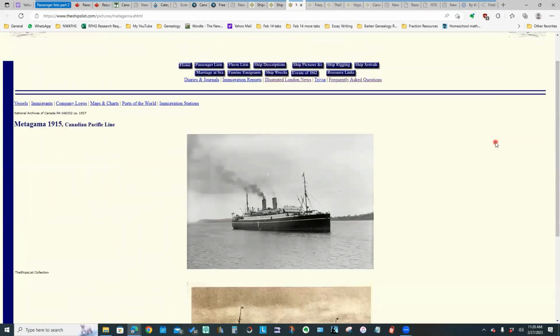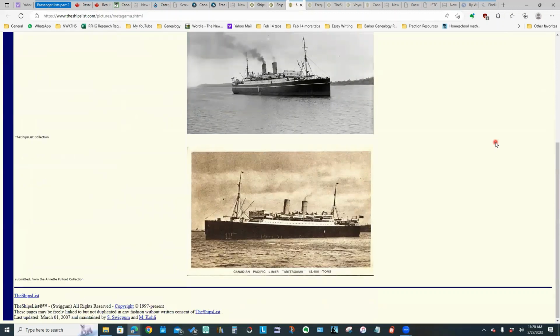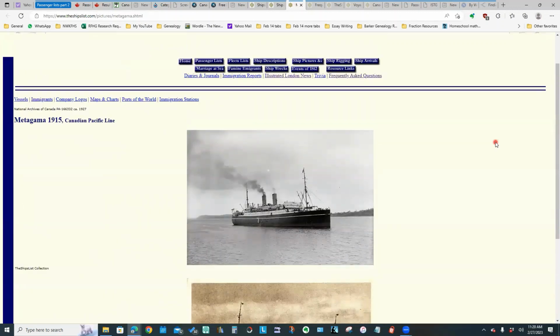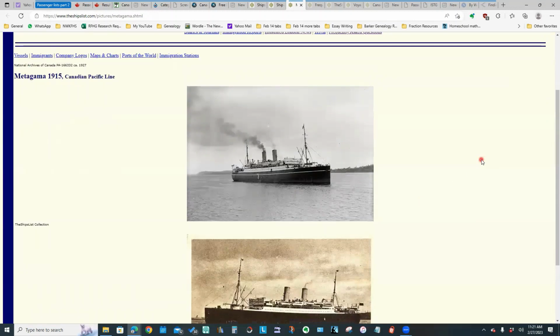Another page on the website, they also have pictures of the different ships. And that's this link up top here, ship pictures and ship descriptions. So this is two images they have of the Metagama, the ship that my ancestors came to Canada on.